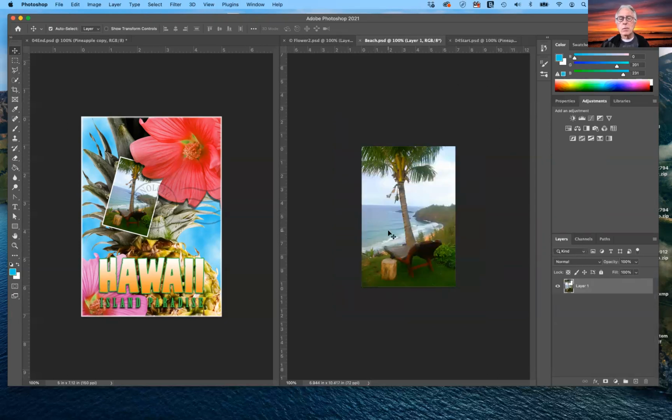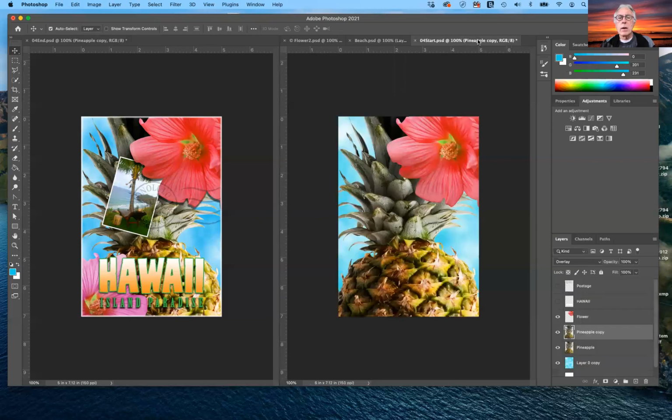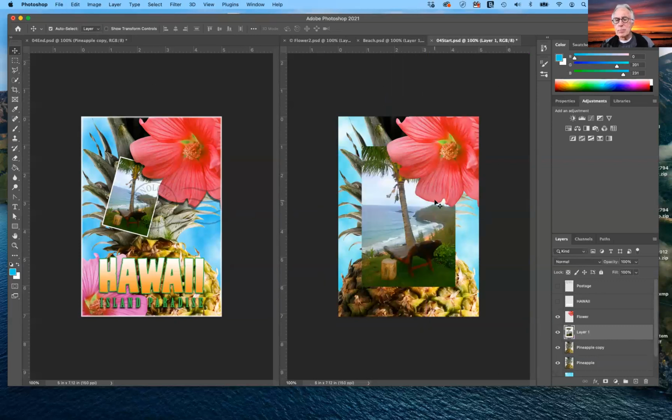There are a couple of ways that you can bring images together in Photoshop. There's an easy way, and I won't say a hard way, but if I select all of this, hit Command A and Command C for copy, I can go back to my start file and hit Command V for paste. And that just puts it in there like so. So that's one way of doing it.